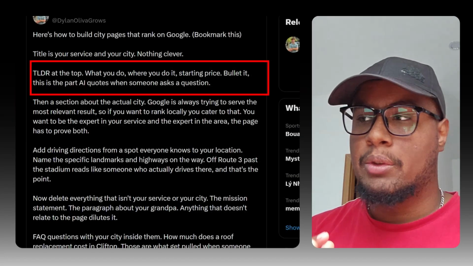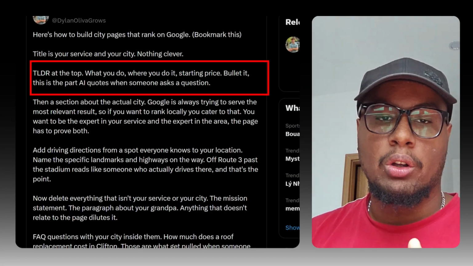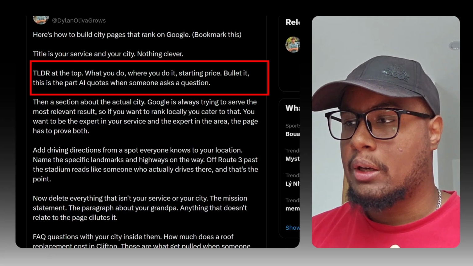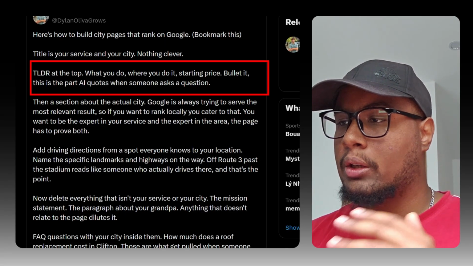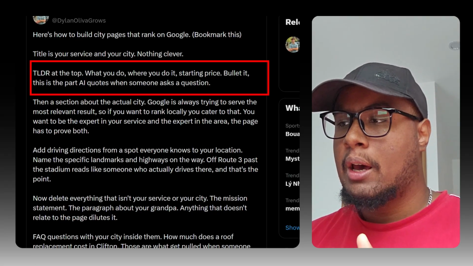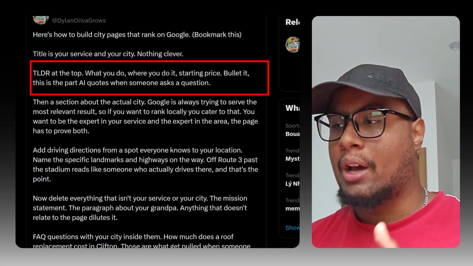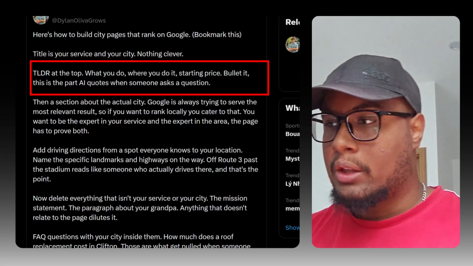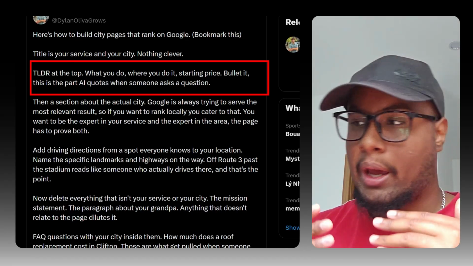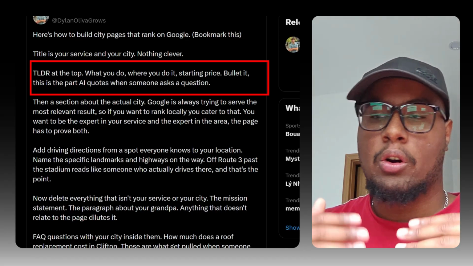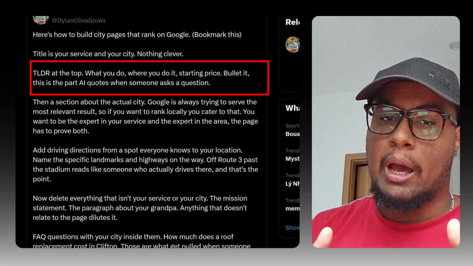Here's the other tip, TLDR at the top, meaning too long, didn't read. Here's what it says: too long, didn't read at the top, what you do, why you do it, starting price, bullet. This is the part AI quotes when someone asks a question. The block is partially right: a bullet block near the top is exactly what gets lifted into AI overviews, and it's actually your conversion block too, not just an AI quote block.